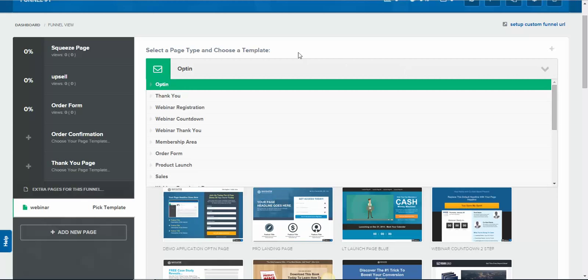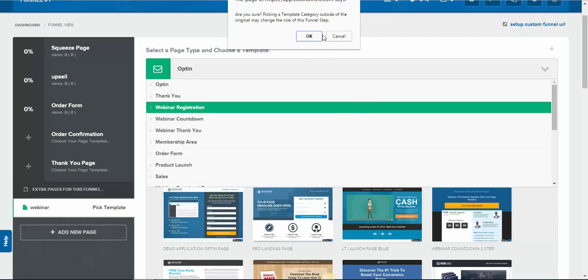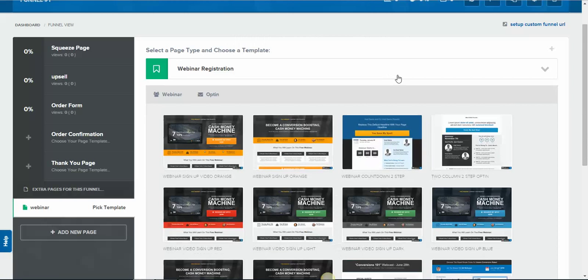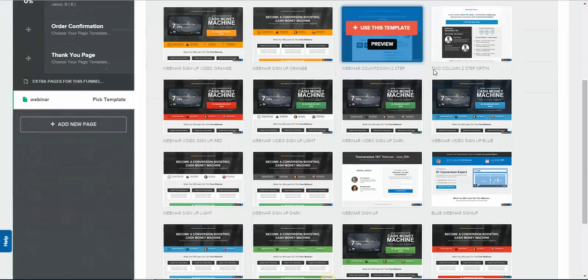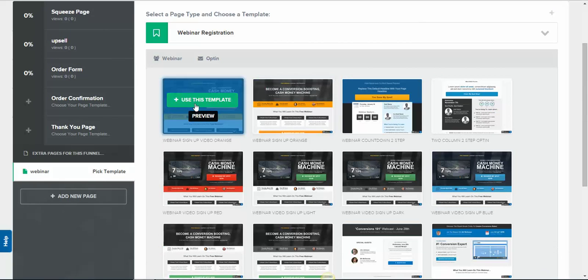Again, it's asking you what type of template you want. You click on a webinar registration. This is where they can go and register for the webinar that you're planning on creating. You click here, use template, and you can just keep going from there.